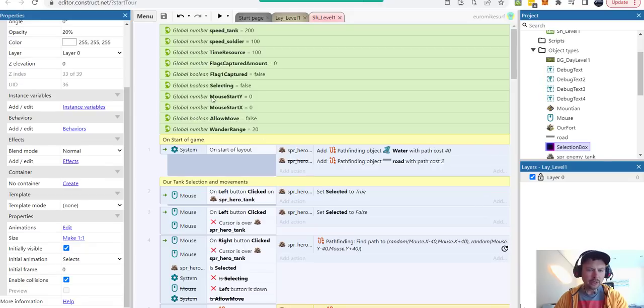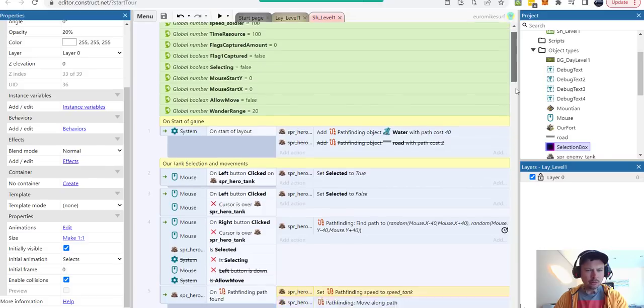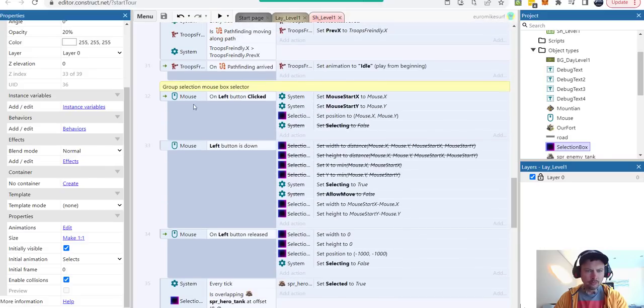First on top, we created two global variables called mouse start Y and mouse start X, which are zeros. And also selecting is a Boolean, which is false by default. Now on the mouse left click, when it's clicked, we set our mouse start X and mouse start Y to the current positions of the mouse. And we set the position of our selection box to mouse X and mouse Y.